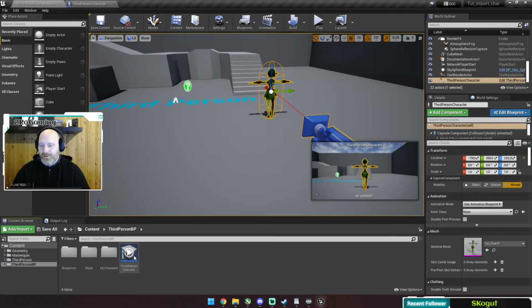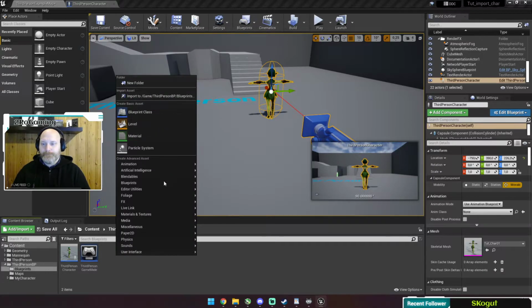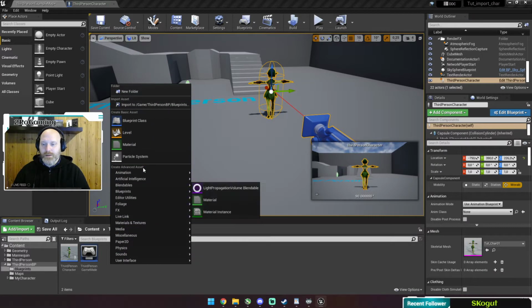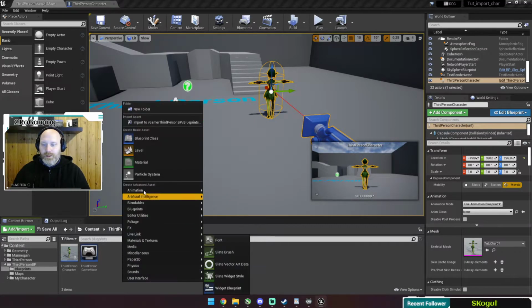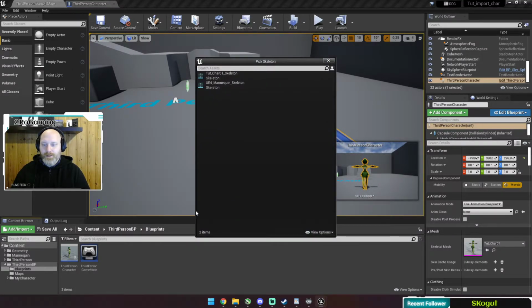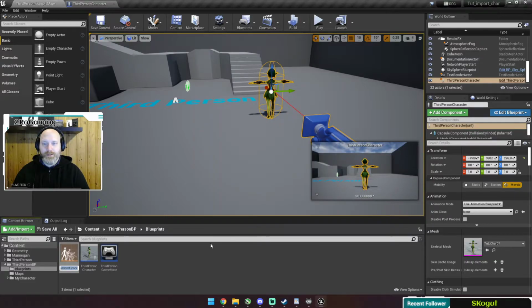Now, this is gonna be not optimal, of course. So we need to go in here, go into our blueprints, and we have to make some animation blueprint and blend space. So we will start with the blend space. So right click, animation, blend space. Select the skeleton. And my char BS. Not bullshit, but blend space.